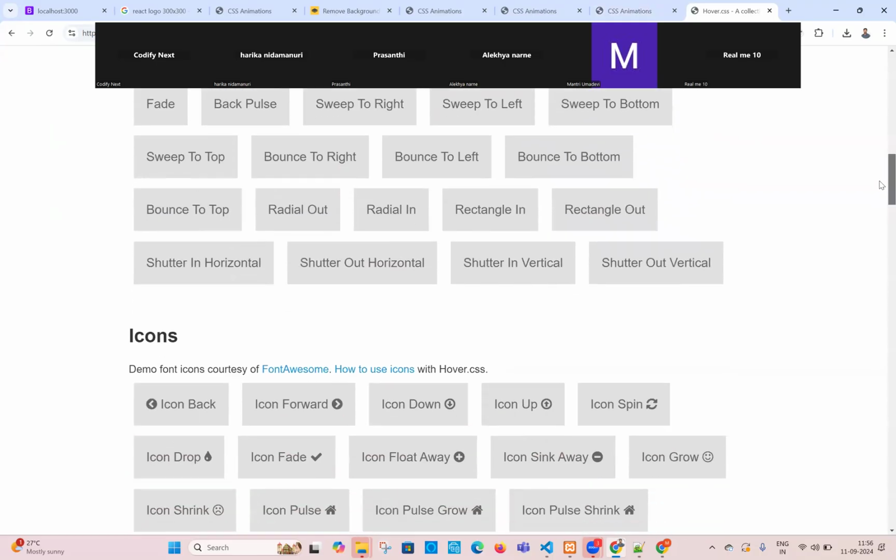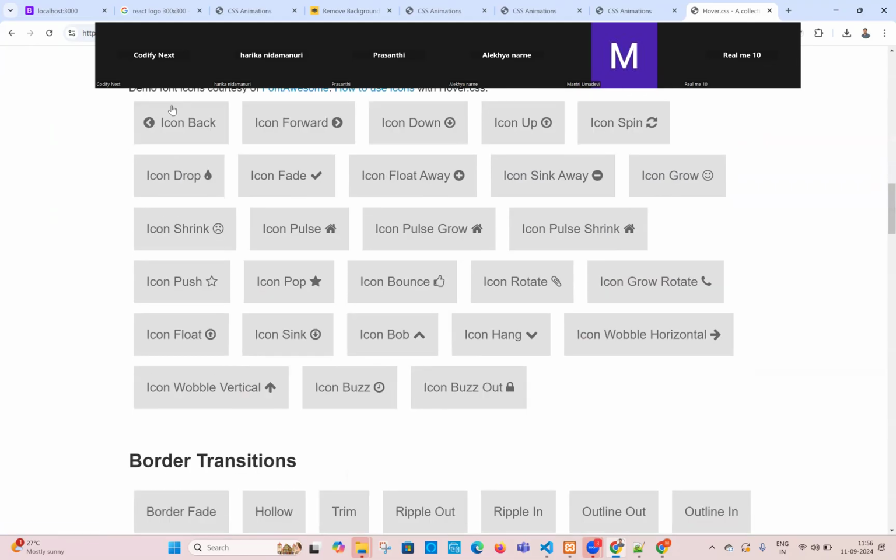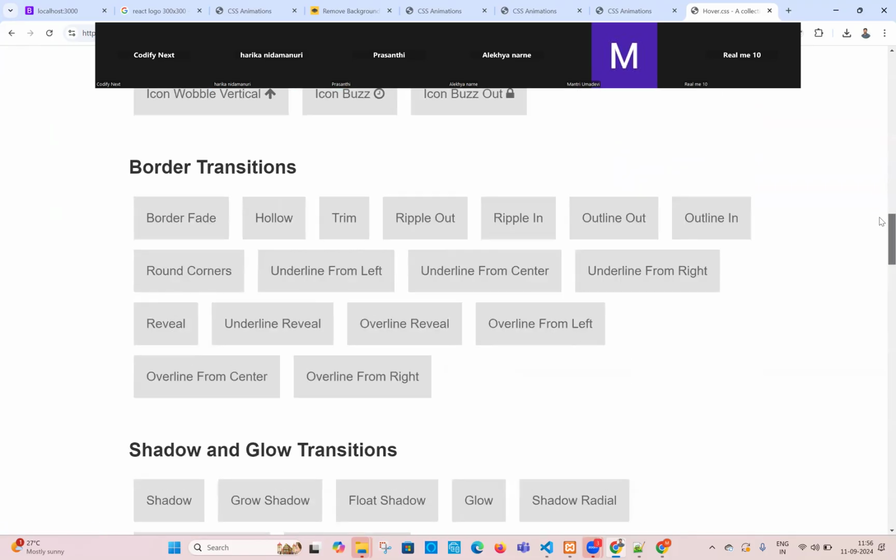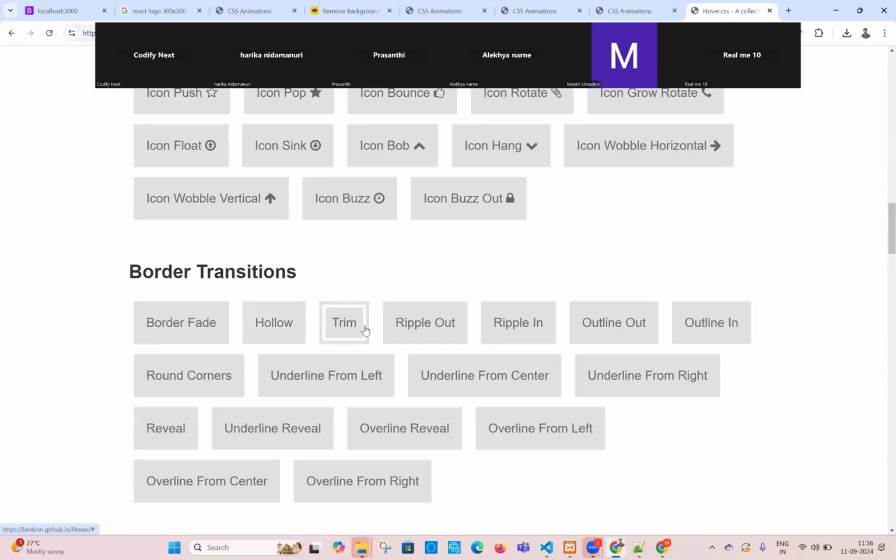Now, if you come to background transitions, can you see what it is, how we can do this type? When I'm mousing, these are all examples of the animations only. So icon, okay, these are icon related stuff. Border transitions, in the sense border, okay. You see, oh, underline. Can you understand what is happening here?